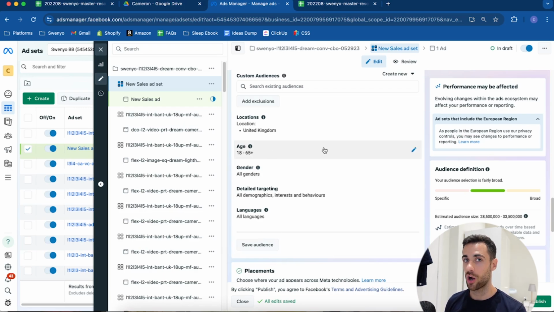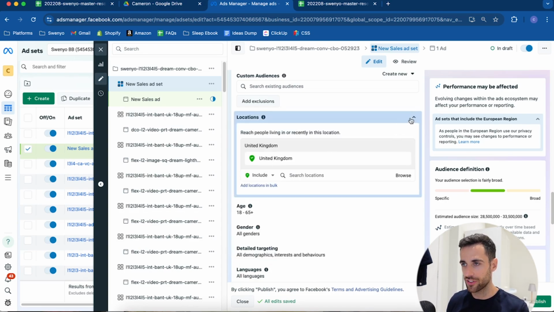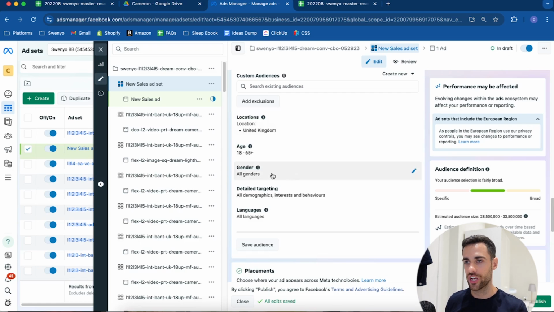Age, completely open. We're going to be targeting with the creative. Location, of course, you'll set the location. So I'm the United Kingdom. I'm going to leave that United Kingdom. And I don't set the gender either.